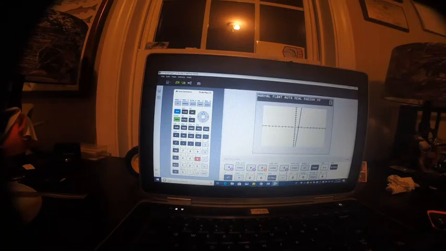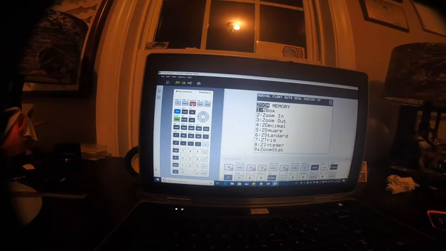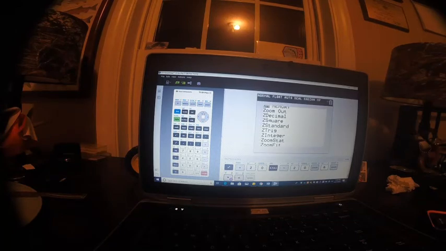Now, like I said before, when I was talking over the zooms, you can hit a few different zooms. You can zoom out. You can zoom standard. You can zoom fit. Let's just go ahead and hit the zoom fit here. Just try around and play around with it a little bit so you can get used to it.